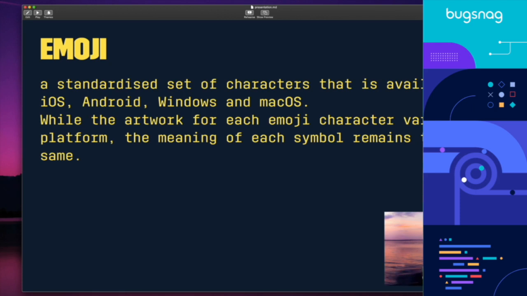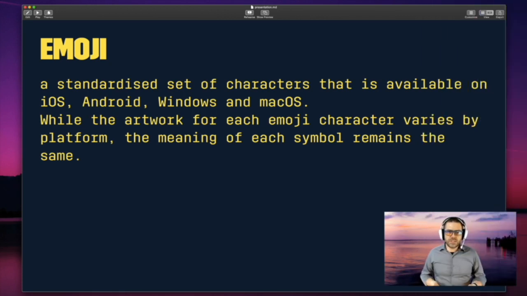So emoji, as I'm sure you're all aware, is really just a standard set of characters that are available on all the major platforms. But note that the artwork for each emoji varies by platform, so they'll be the same across all the Apple platforms, but don't be surprised when your emoji look different on Twitter or on someone's Android phone, for example.